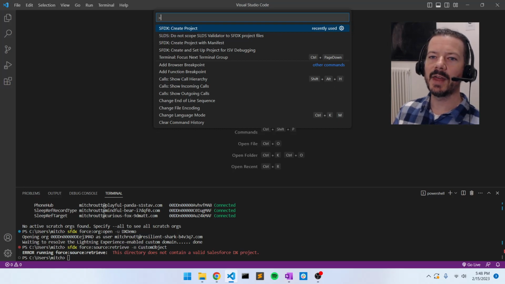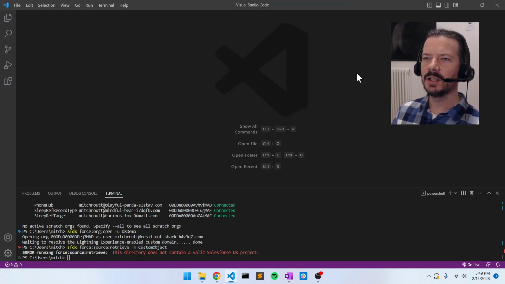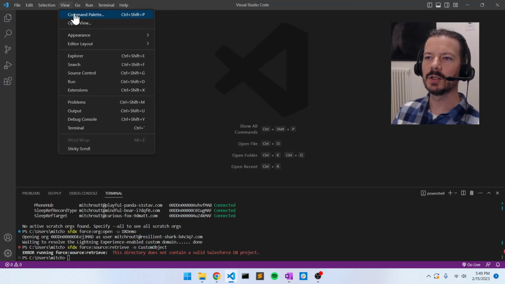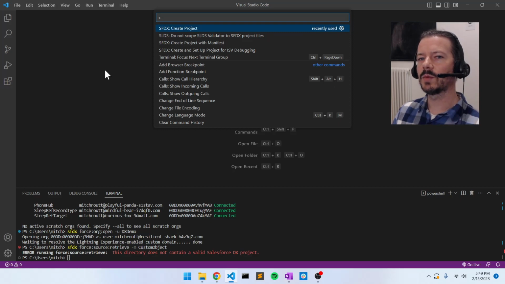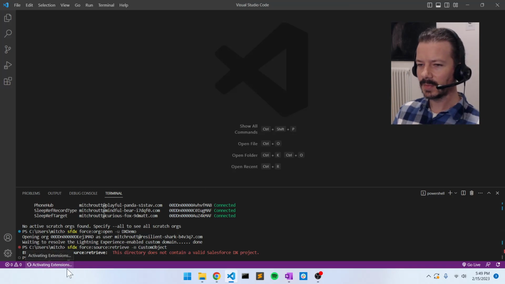If you don't have that at the top of your list, you can just type the word create and it'll filter and your create project will come to the top. Now if you can't quite get that hotkey combination down, you can also find that in the view menu, command palette, Control-Shift-P. So you can click there and get the same effect. Great. So now we have the create project command at the top of our list. Let's click on that. And you see it's activating extensions down here in the bottom left corner.